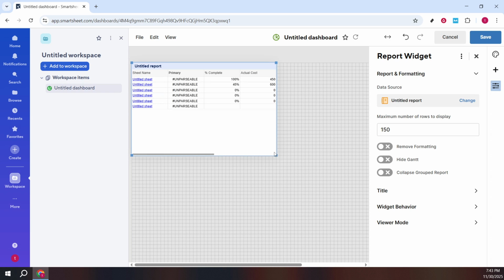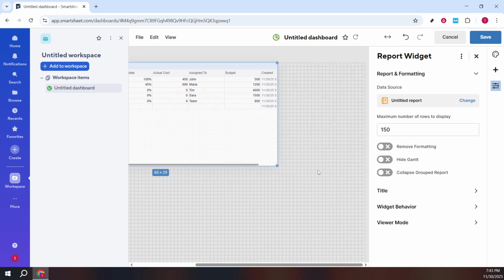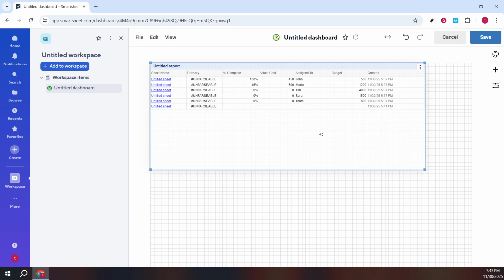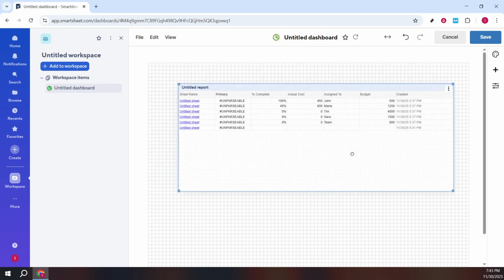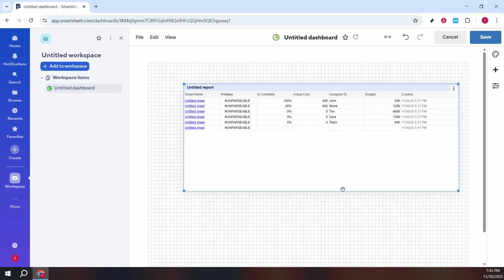Drag the widget to position it where it makes the most sense, and use the handles to adjust its width and height so columns and headers are readable. Aim for a size that prevents horizontal scrolling and keeps the most important fields visible at a glance. Aligning it with other widgets creates a cleaner look, and giving the report a bit of extra vertical space often helps with readability. That's it.